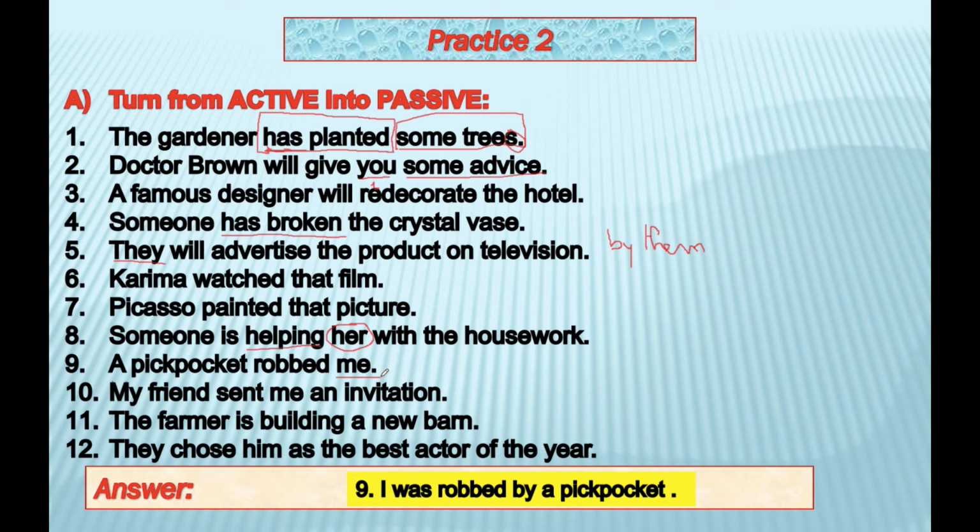Nice. My friend sent me an invitation. Number 10 is similar to number 2. So it's a direct and indirect object. I advise you here to use, let's say, what comes first. It's "me". And we say, I was sent an invitation by my friend. The farmer is building a new barn. Here we start with: A new barn is being built by the farmer.